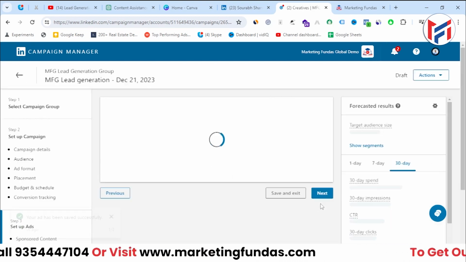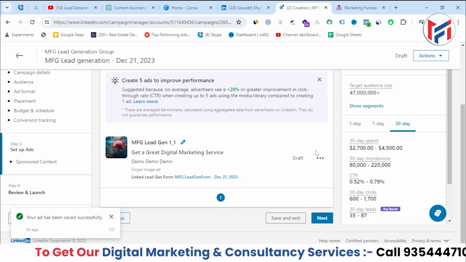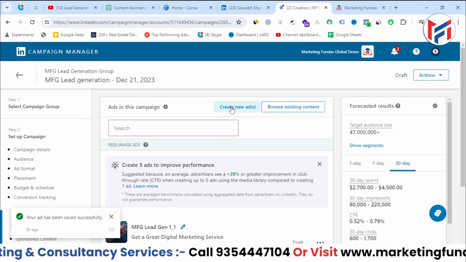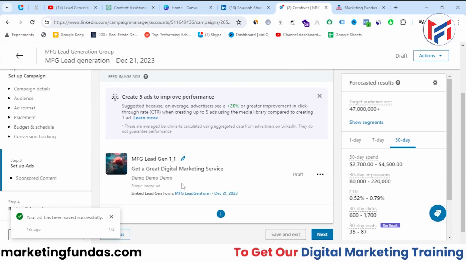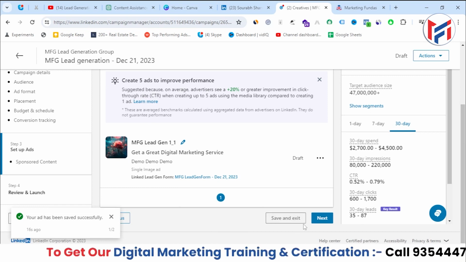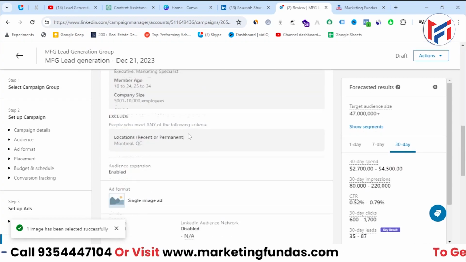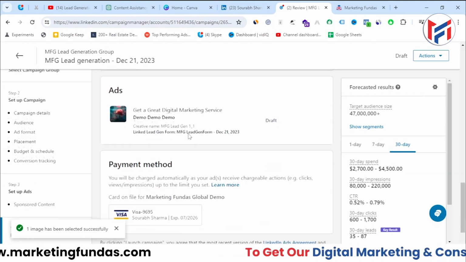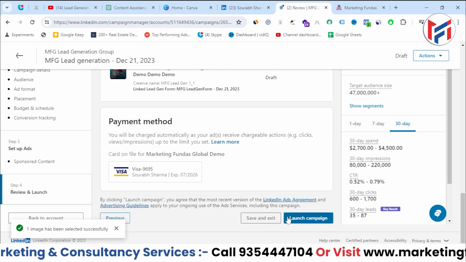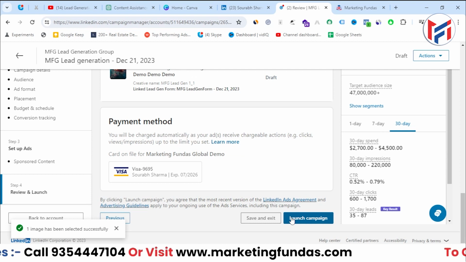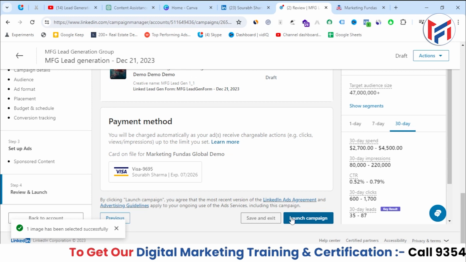So let me just hit the save ad button, and my ad is saved. If you want to create multiple ads, you can use the same procedure to create multiple ads as well. You can click here so that you can create more ads, right? As I told you, you can go up to 5. Now hit the next button. So this is the last step where you need to review all the details which you have filled into your campaign and the lead generation form, and then the payment method. So after reviewing all this, you can just hit the launch button and your campaign will be launched. This is how you can create your full-fledged complete lead generation campaign, right?